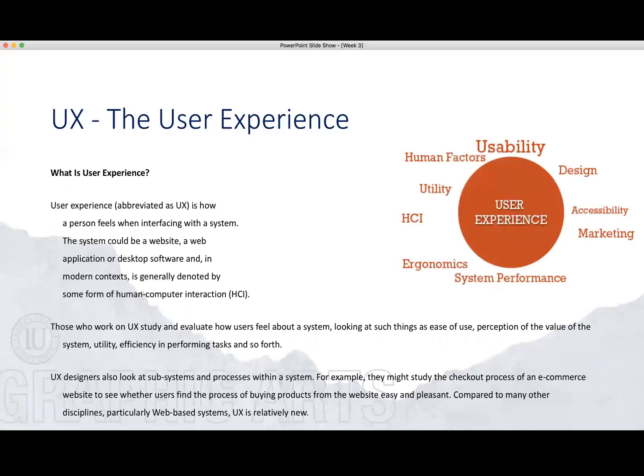So let's talk a little bit about user experience. User experience, or UX, is how a person feels when interfacing with a system. The system could be a website, a web application, or a desktop software. And in modern context, it's generally denoted by some form of human-computer interaction. Those who work on UX study and evaluate how users feel about a system, looking at such things as ease of use, perception of the value of the system, utility, efficiency in performing tasks, and so forth.